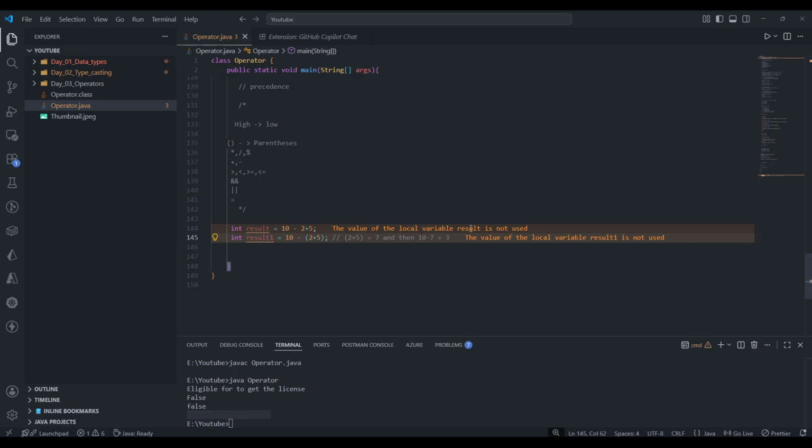Yeah, these are about the parentheses, and that's all about the operators. In a later video we will discuss the bitwise operators.